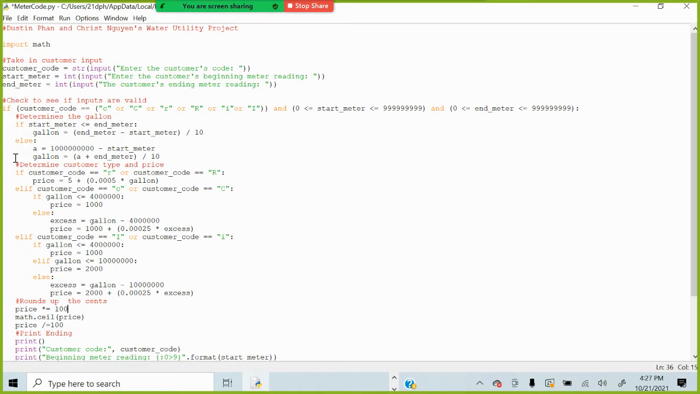Then we're going to move on to lowercase and capital C, which is for commercial. With the commercial code, we check whether or not the gallons used are less than 4 million. If it is less than 4 million, the price will be exactly $1,000. Otherwise, there's an excess, which is however many gallons were used, minus 4 million. To determine the price, we add 1,000 to 0.00025 of whatever the excess was.